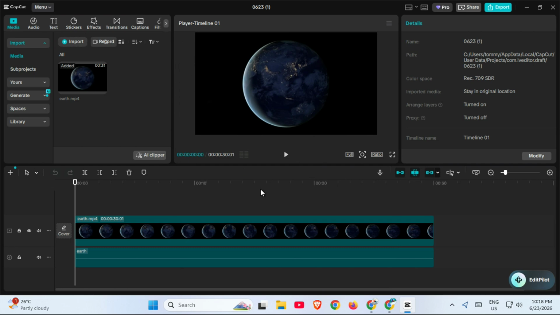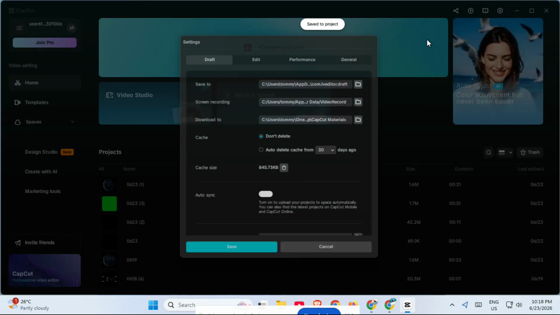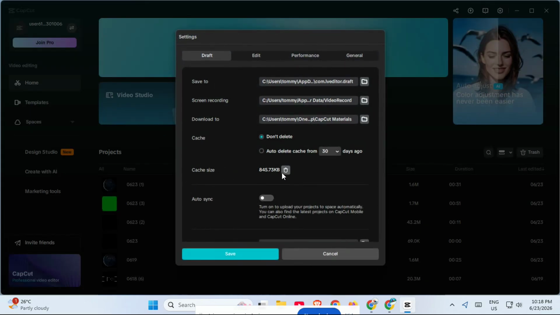Go to the menu inside CapCut, then open Settings again and find the cache size option. Cache can build up over time and sometimes cause the app to slow down or freeze, especially if you've been editing a lot of projects. Clear the cache to remove temporary files that may be causing the issue. Once the cache is cleared, give CapCut a moment to finish the process.